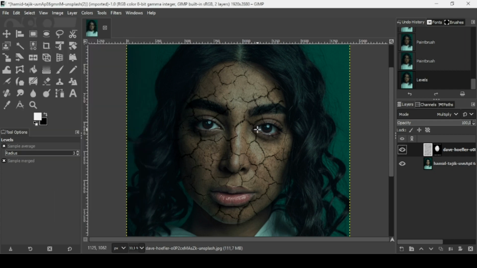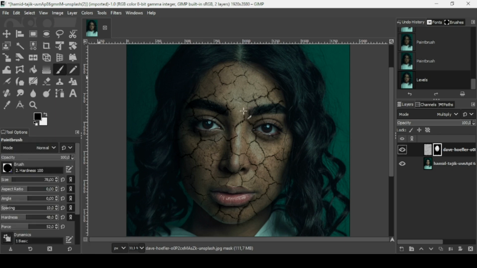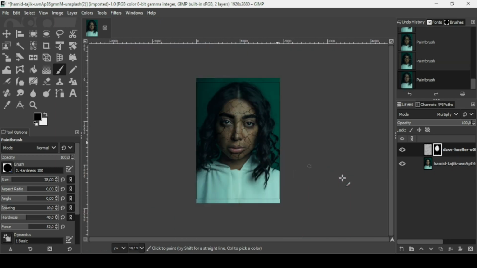And now you can still remove some of the cracks texture here. Just select the layer mask. And then here, switch to black for the foreground color. Select the paintbrush tool. And now let's remove here, for example, to reveal. So like this. So here I think it's okay. And now press the minus key on your keyboard to zoom out.